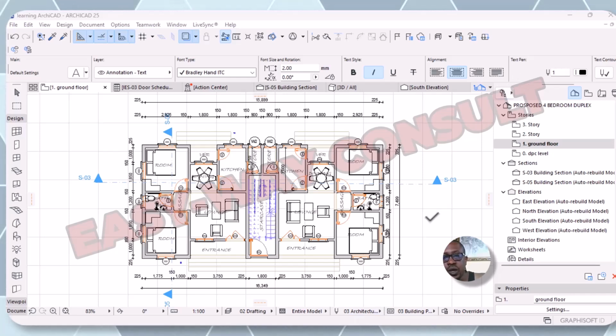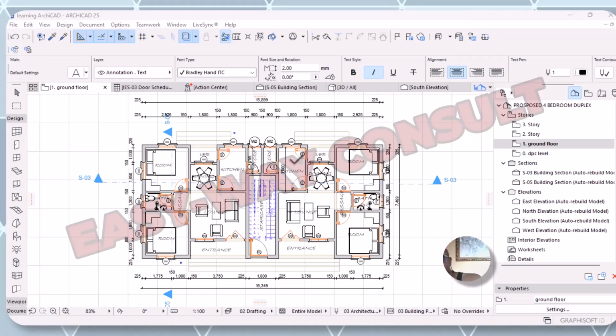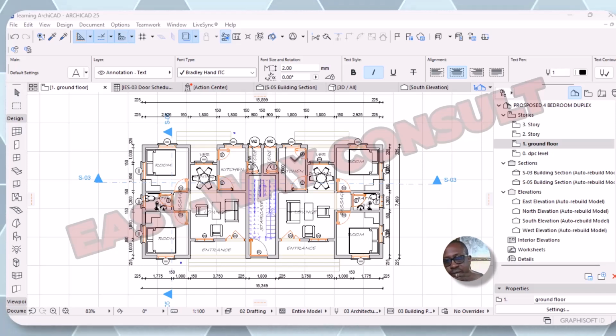I want to teach you how to produce your door schedule or window schedule in ArchiCAD. Now, we have taught you how to tag your door and window. So let's get started. It's very easy.